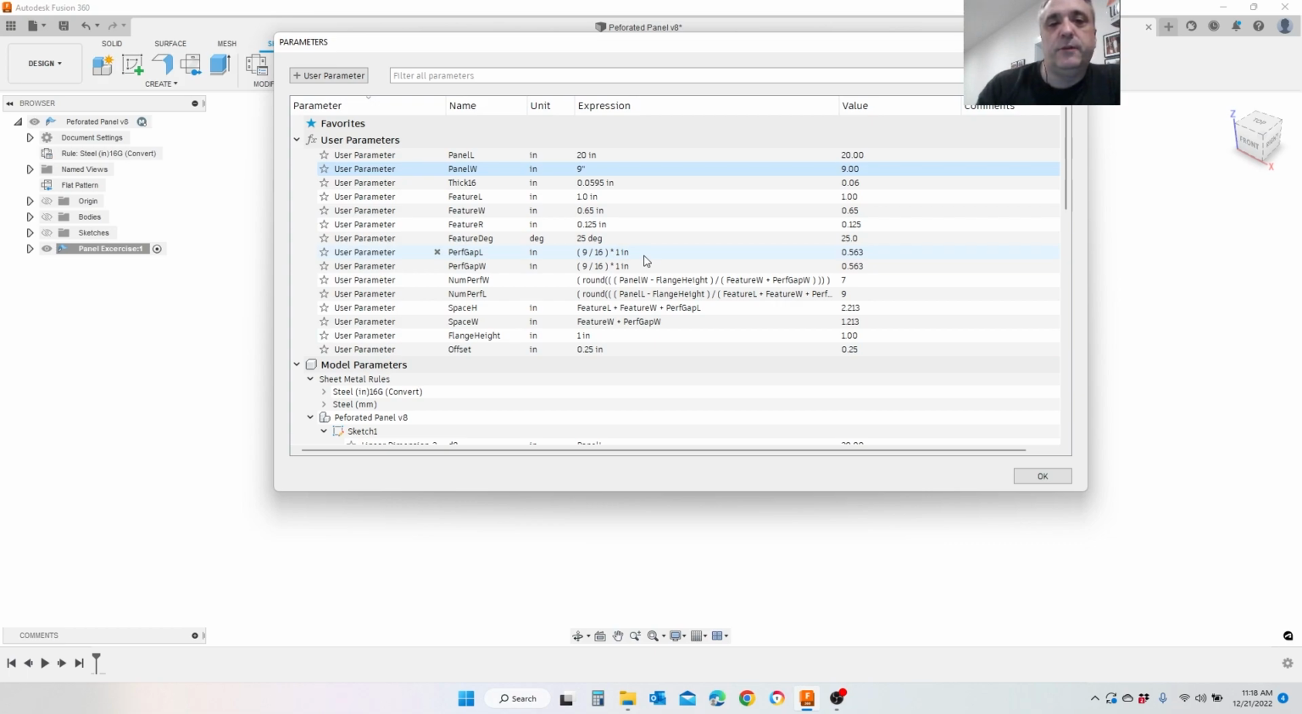So some of the calculations I'm going to do here determine certain numbers without me having to do some other calculations later on. Knowing my panel width of this design, and not taking into account the flange height I want to have, and dividing that by the feature width plus the gap that I want, I can determine the number of perforations I can fit along the width of the panel, and then doing the same calculation, looking at the panel length and the feature length.